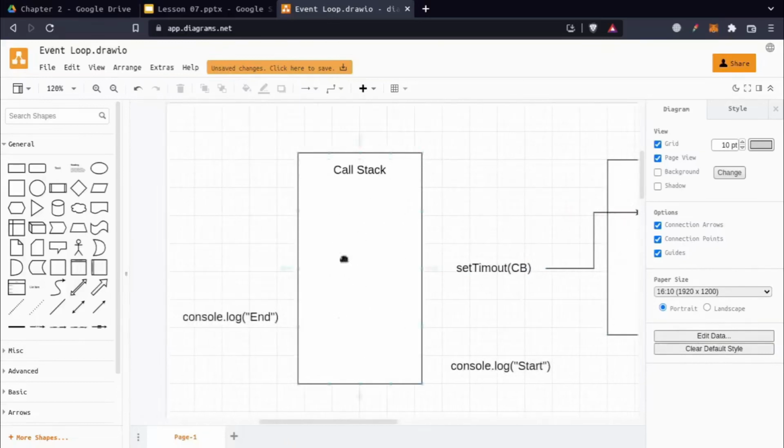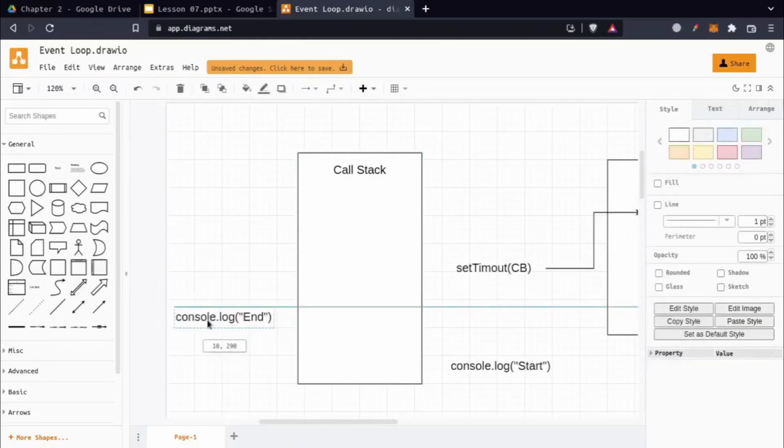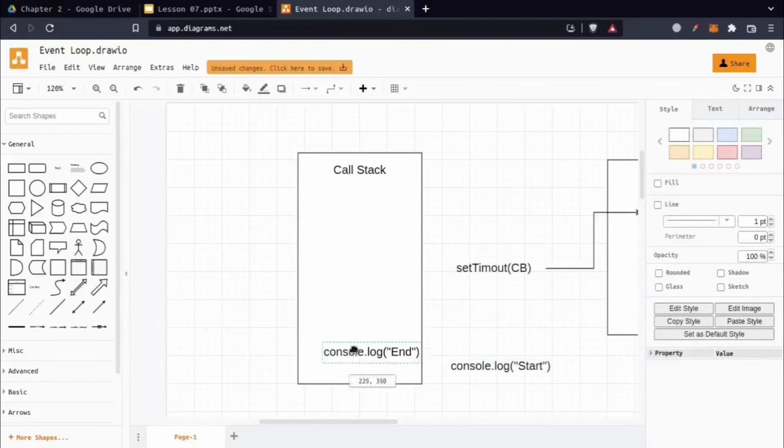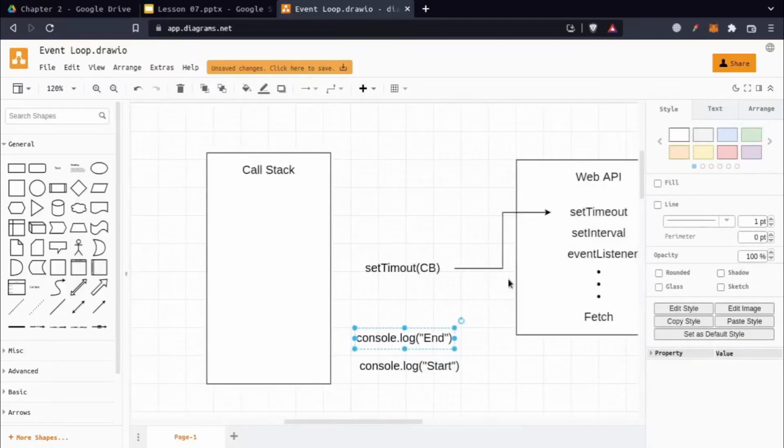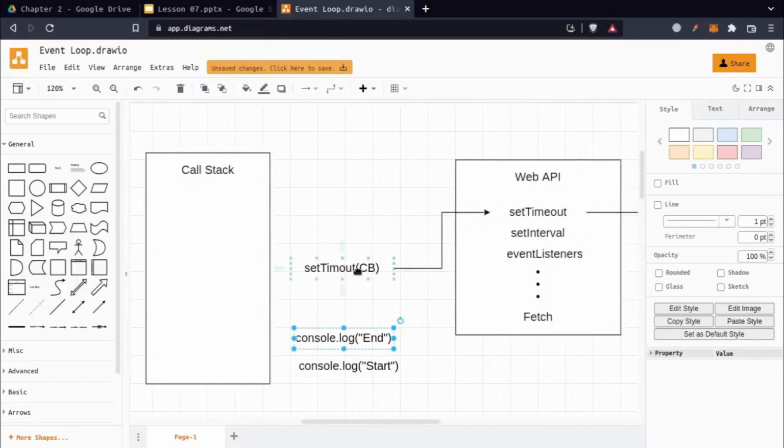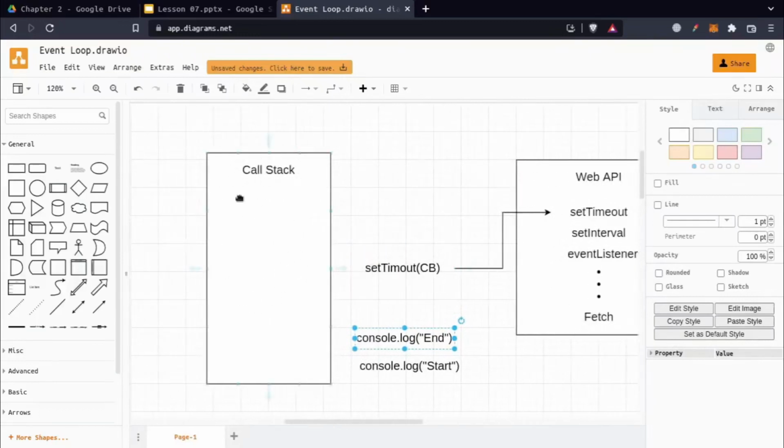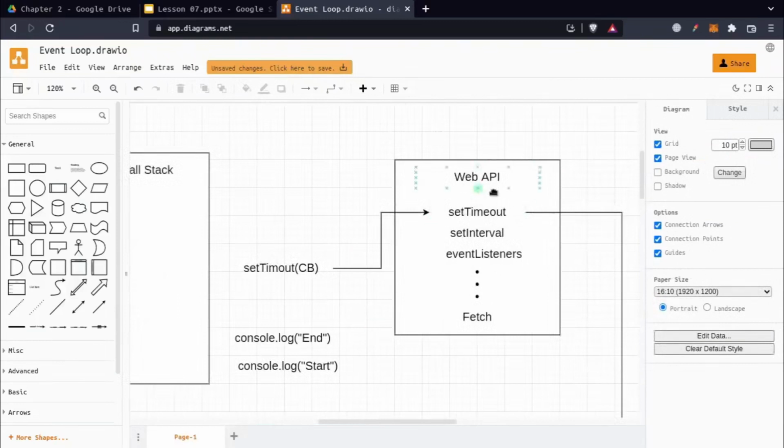And then the engine continues execution. It executes this console.log and gets popped off the call stack. So the management of this method is not done by the main thread. It is done by another thread using web APIs.